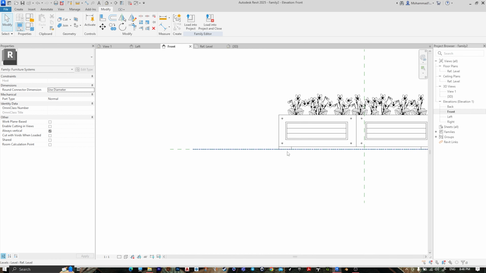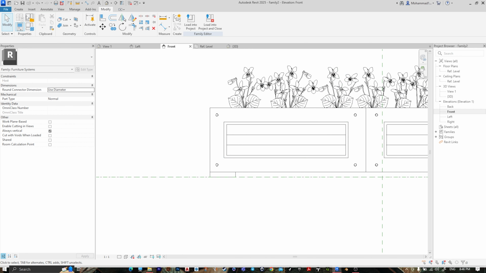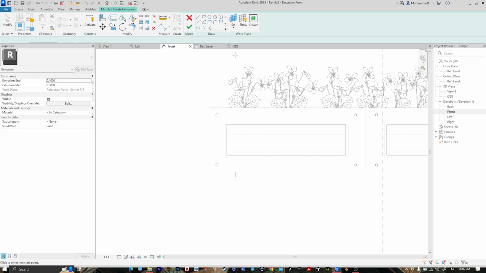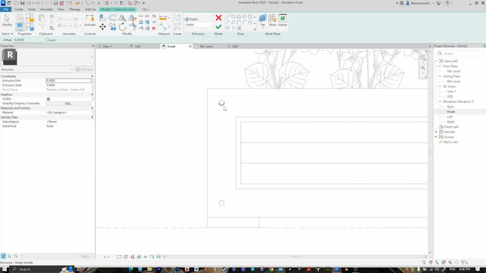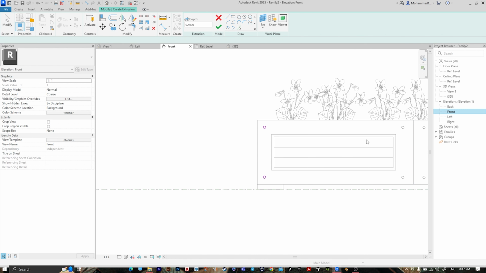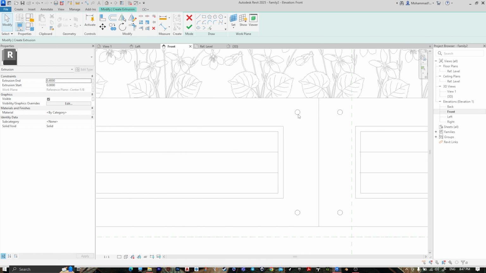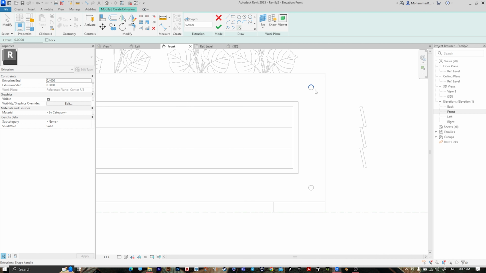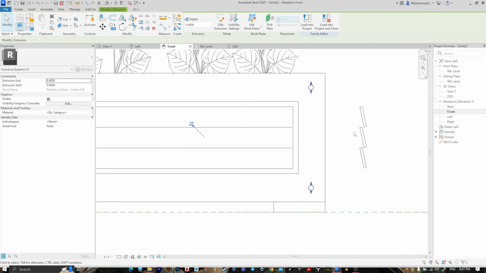Go to Front. Create, Extrusion, pick line. To select multiple lines, press Tab. The same, 40 centimeter, then press Finish.